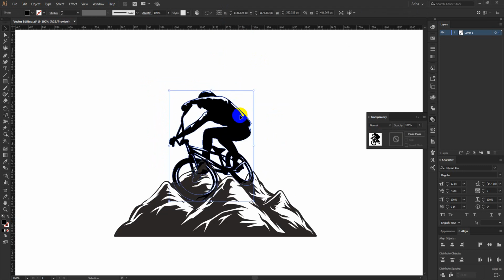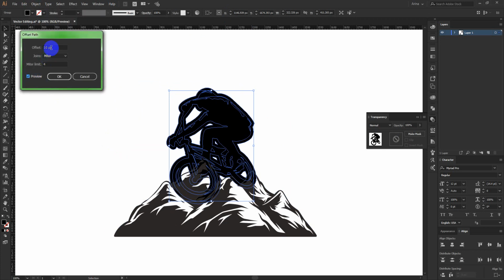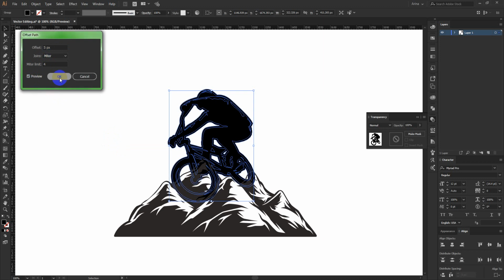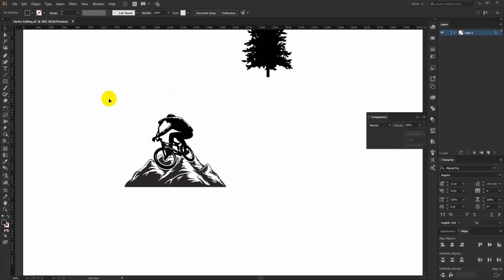So I am keeping him big and the mountain small, and I am going to use my offset path here, just not that much, maybe this one. Cut them, and now paste in the mountain's transparency panel. This is in black, so you can see now it is looking like a cutout. So now this is my design. I am making them a group.